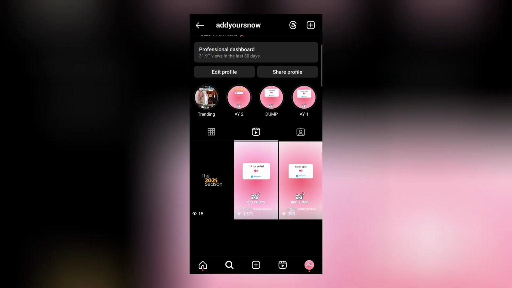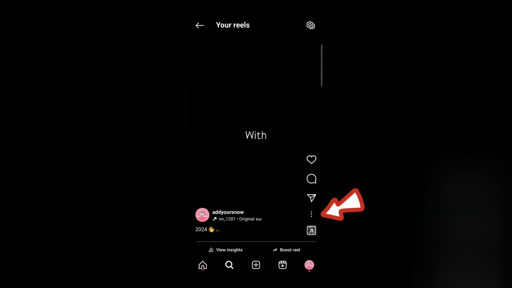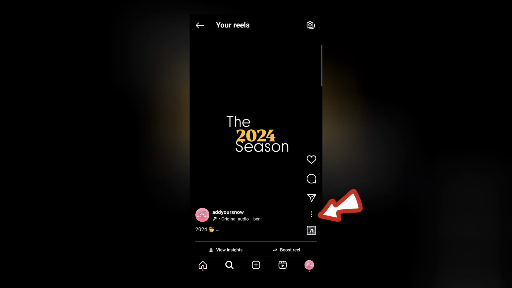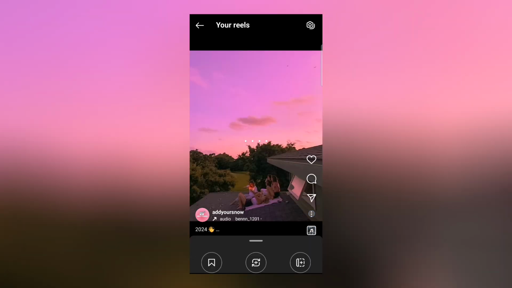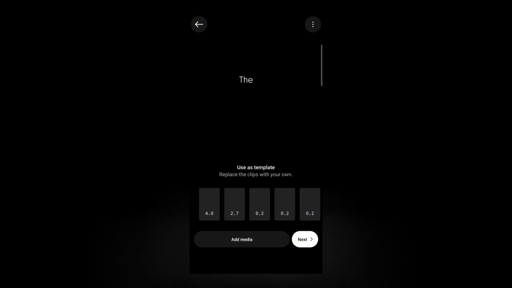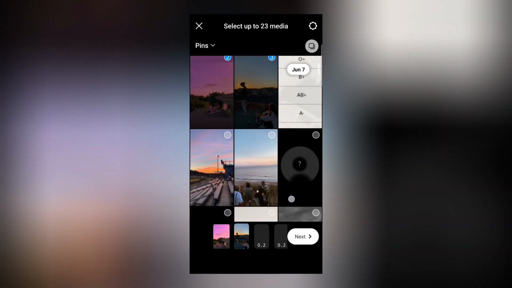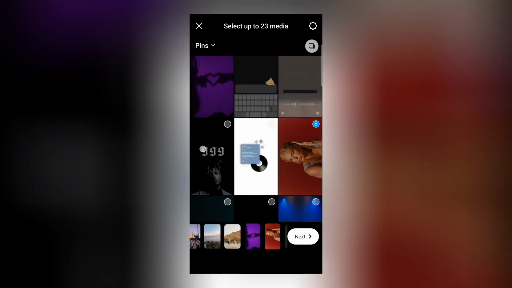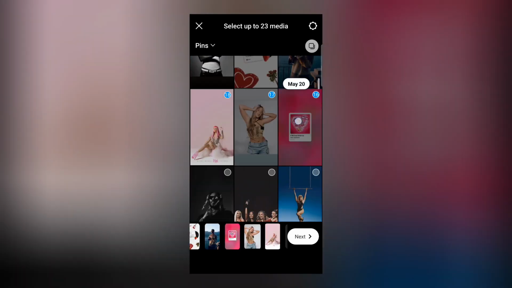Now to make yours, you just have to click on the 3 dots on the right side of your screen, and here you will find an option of Use Template. Click on Use Template, and then add your photos and videos from the gallery. If you want to make the video like mine, then use the black background in the first section, and then you can add your photos and videos accordingly.